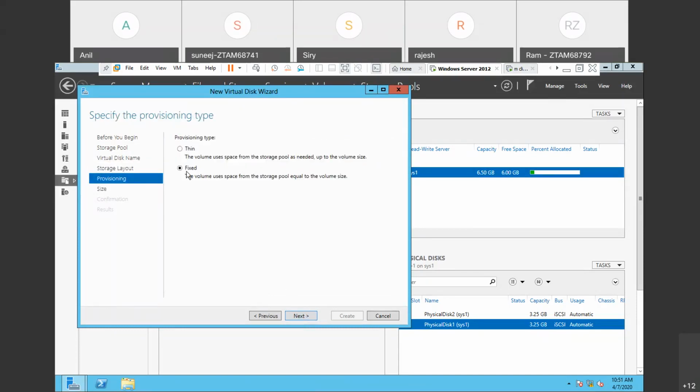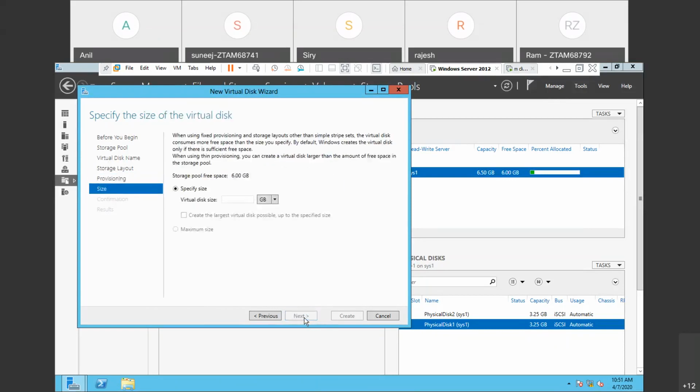If I select fixed here, it means whatever partition size I've taken cannot be resized in the future. If I don't want fixed, I select thin here. It means if you want to increase the size of the partition in the future, you can do it. Now next, what is the size I'm giving? 8 GB. 8 is enough because 4 plus 4 is 8.